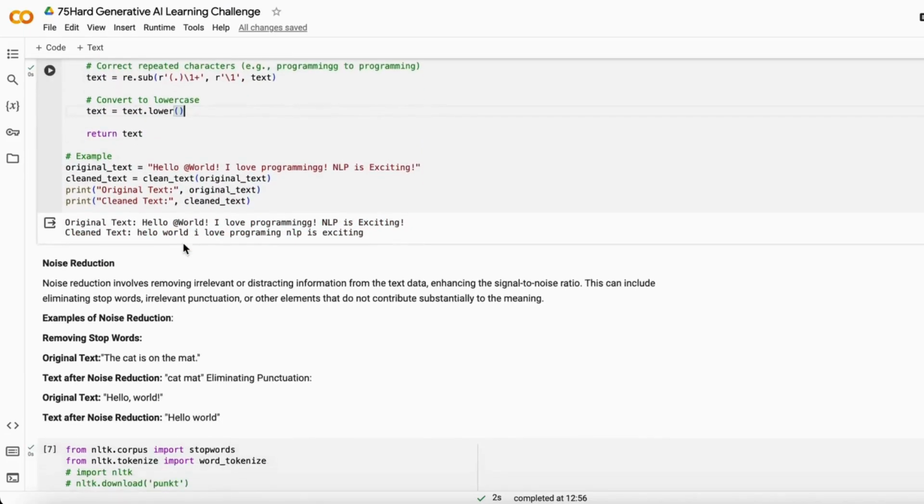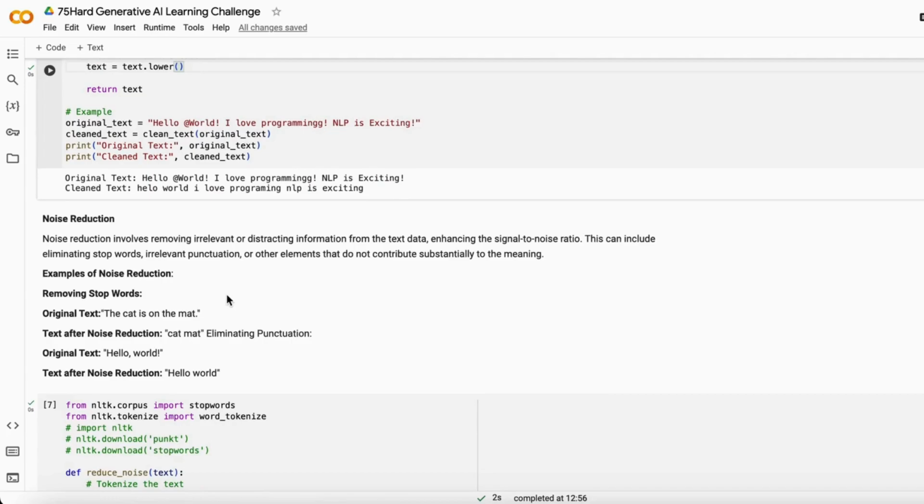Now the next thing is noise reduction. Noise reduction means we remove irrelevant and distracting information from the text, which enhances the signal-to-noise ratio. That means we have a text that has certain characters or abbreviations which do not make any kind of meaning. So we need to eliminate those stop words, punctuations, or other things that do not contribute to the meaning of the text. Here we have: the cat is on the mat.